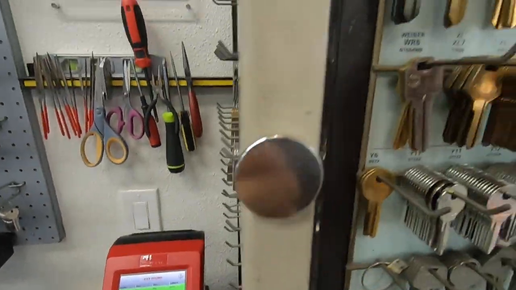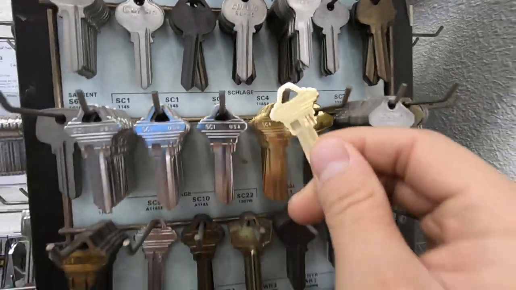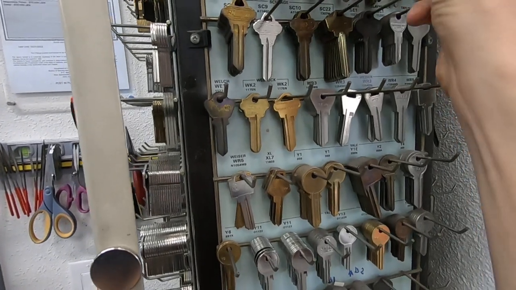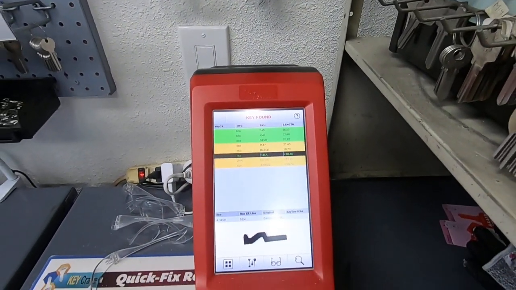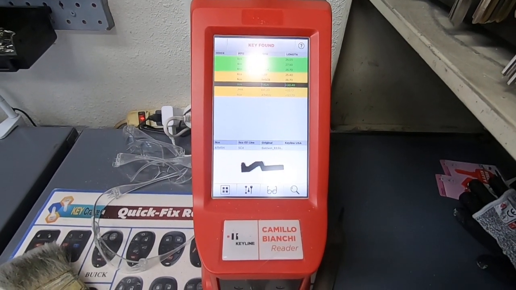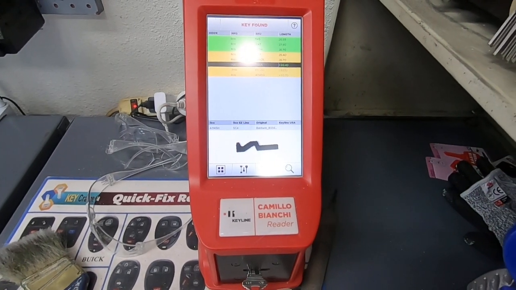This one says SC4. So we look at SC4 here. Okay, we pull SC4 and take a look at it. We measure it against the customer's key and see if it's the right one. So that is the third way of finding a key blank.